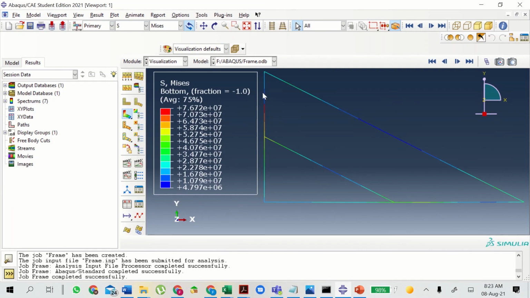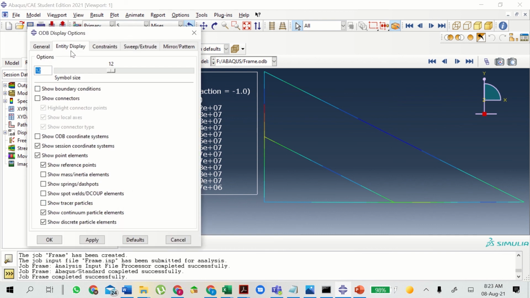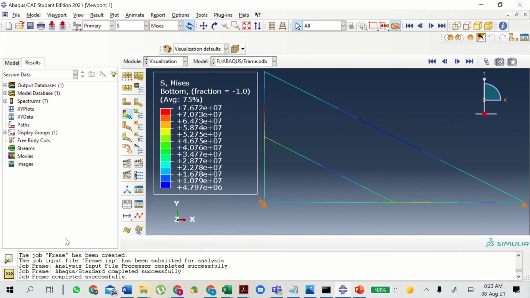Next, let us show the boundary conditions. So we go to View, ODB Display Options, go to Entity Display, show boundary conditions, and apply and OK.